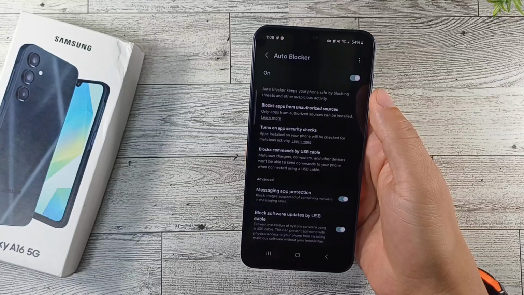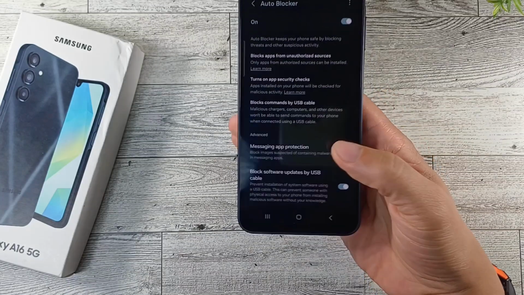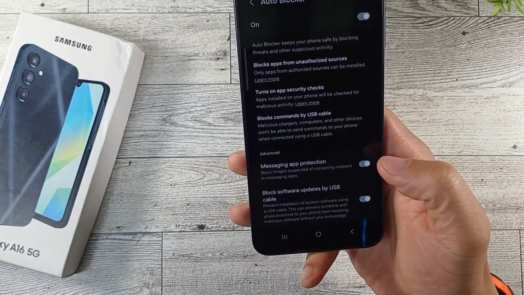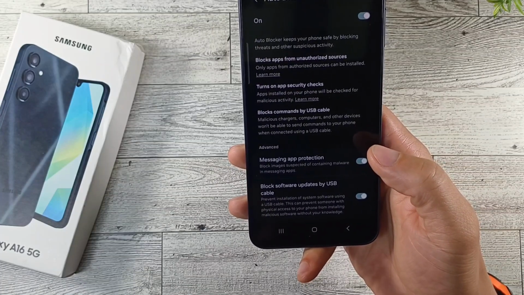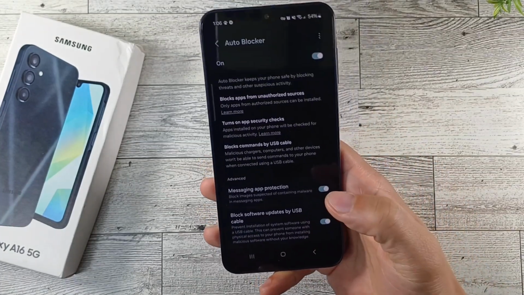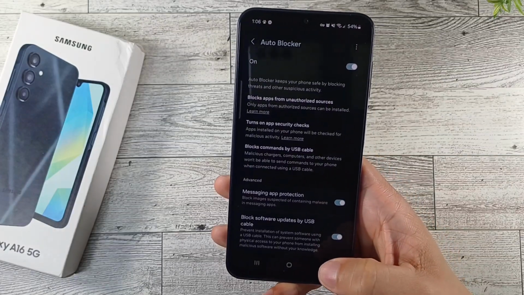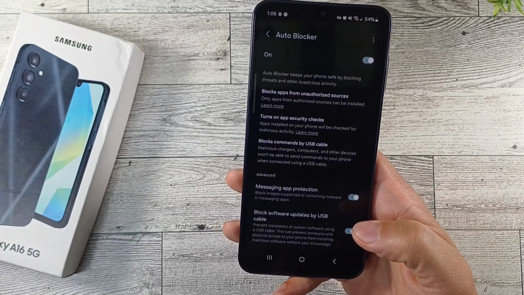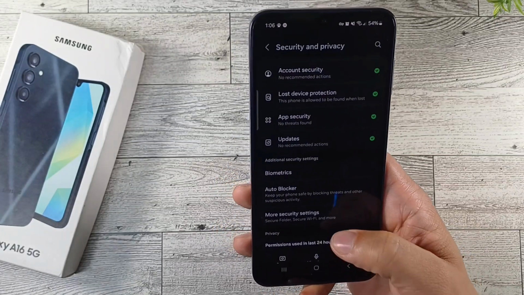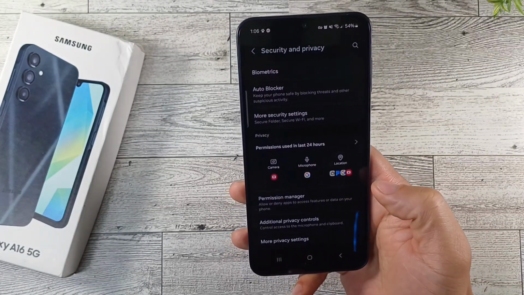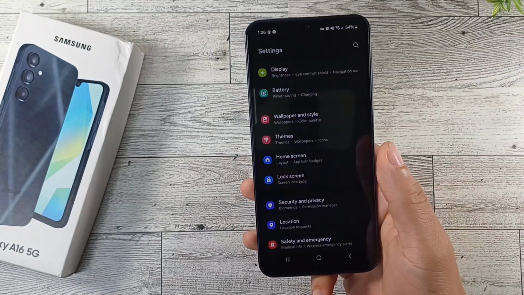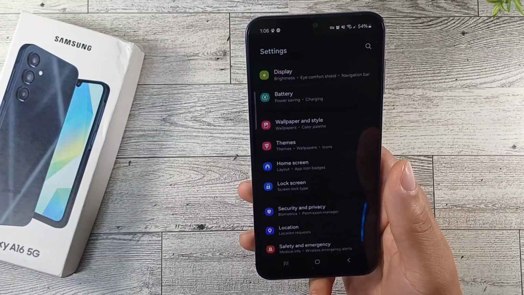So that's going to be done automatically, and it says advanced. So you have message app protection and USB cable protection to block updates from going into your phone unauthorized. So yeah, I think Auto Blocker is going to be good when it comes to protecting you against malware and malicious activity.